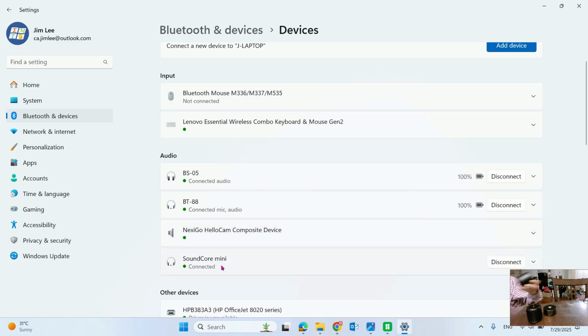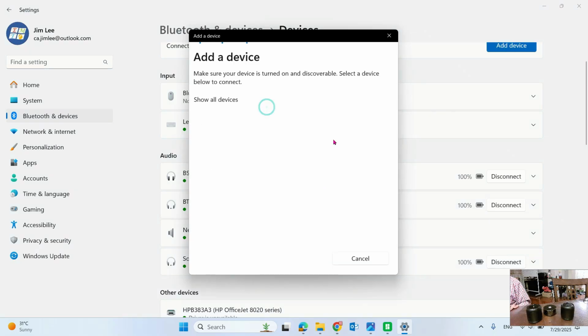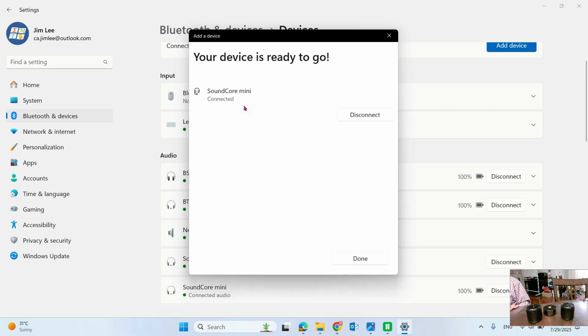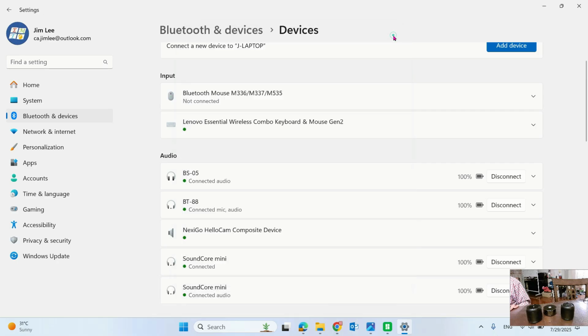So I will open another one. Now let's add the other one. Connect. Well, now you can see I have three Bluetooth devices connected. Then the next step, I want to play sound to both of them.